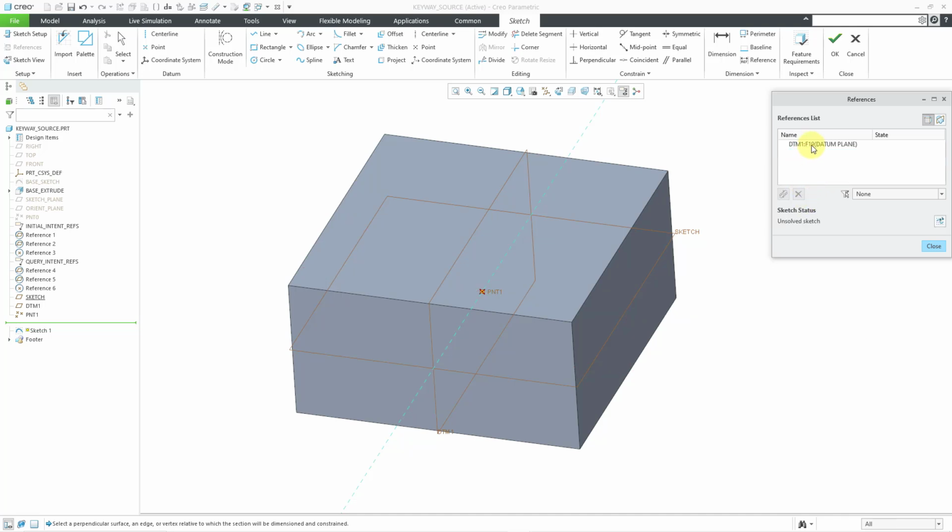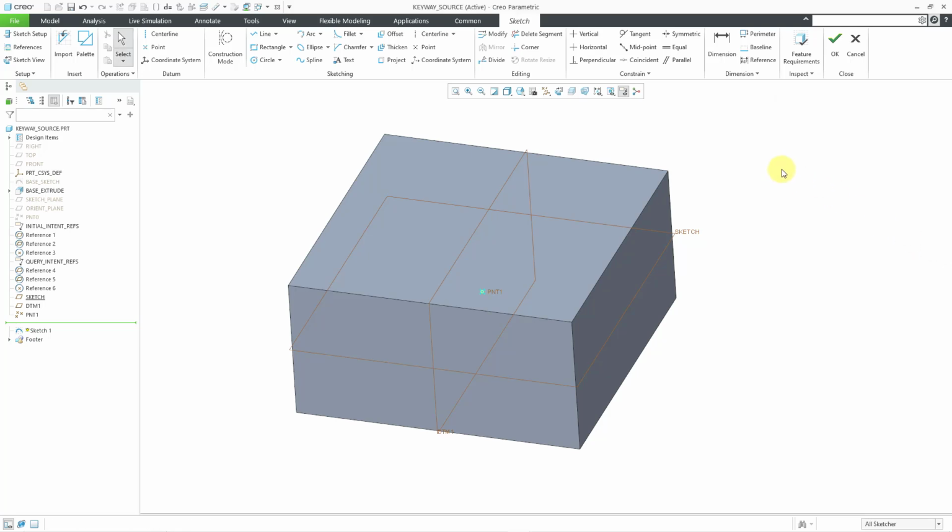I don't want to use the datum plane called front, one of my default datums. I don't want to use that. DTM1, I'm actually going to get rid of that as well. Let's use as the only reference this particular point. Let's solve the sketch. Hey, it is fully placed. Let's click the close button, and let me turn off my datum plane display.